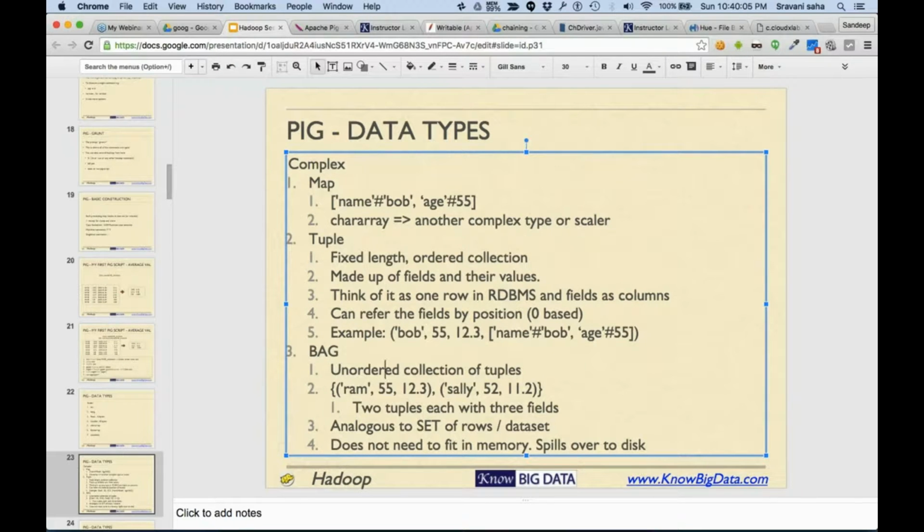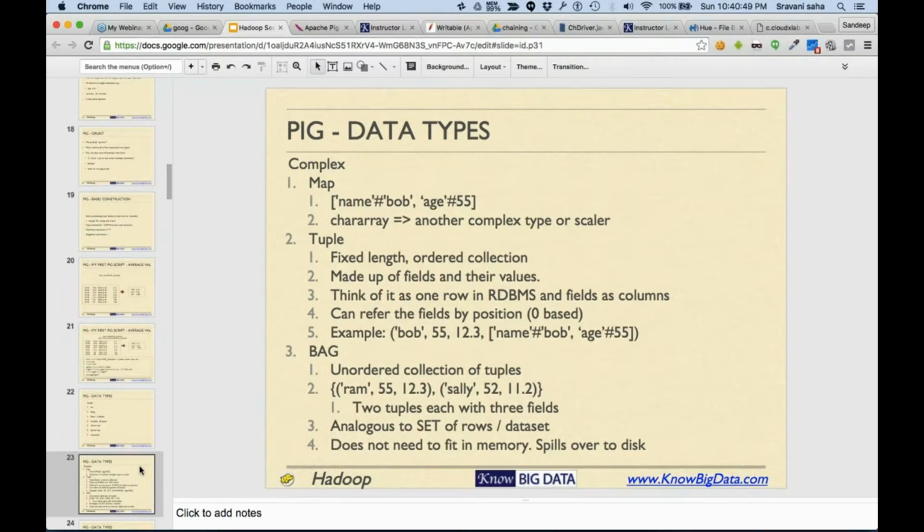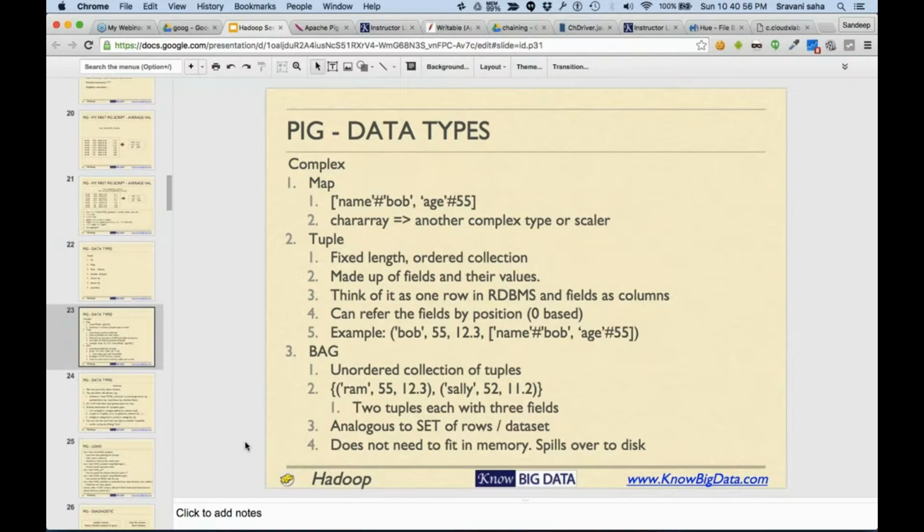Bag is an unordered collection of tuples, as you can see. So by analogy, you can think of bag as a database table, and each individual row is like a tuple. For you, map and bag might look similar, but don't worry, because map is composed of a lot of key-values, while bag is like a database table. You can see that the data format is in curly brackets and then the individual values. The most important part about bag is that if the data is not fitting into the memory, it spills over to the disk.